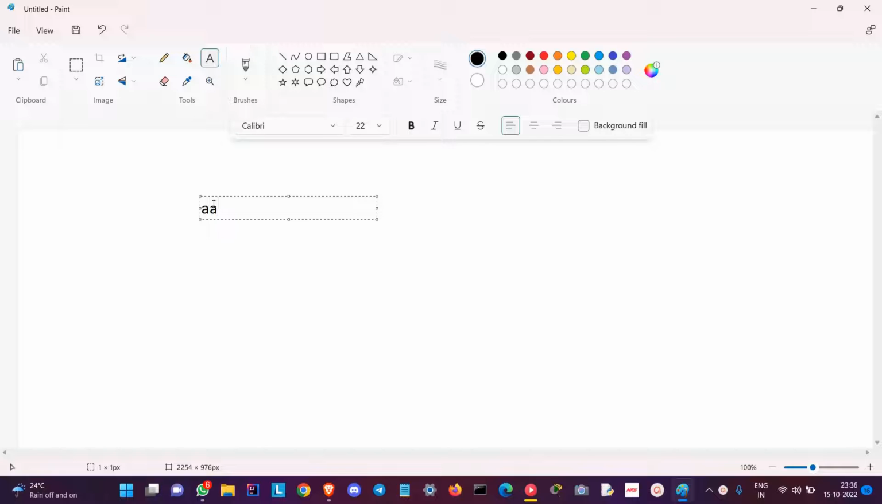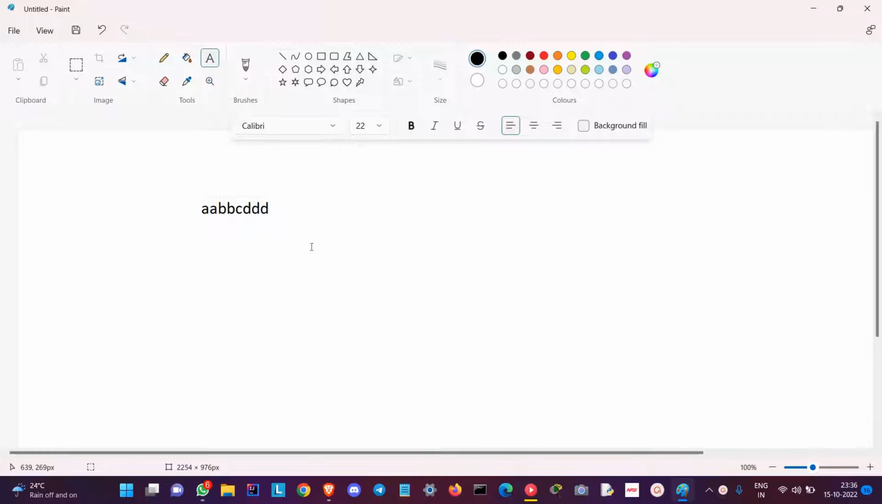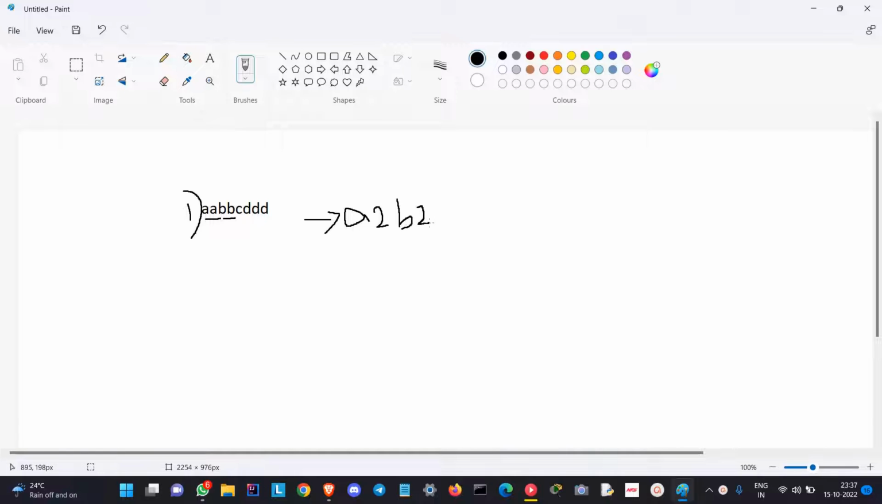We'll consider this case where we have this input. The encoded string will be A followed by its occurrence, the group's length, and B followed by its group length. C is a group with only one character, so we'll append just C. And D has three characters, so D followed by the number of characters.